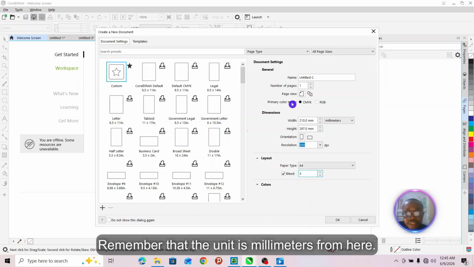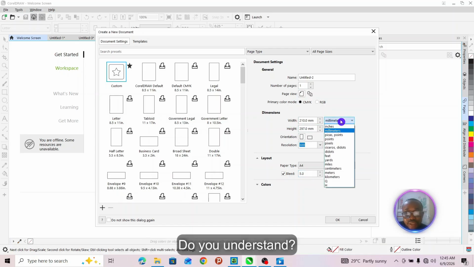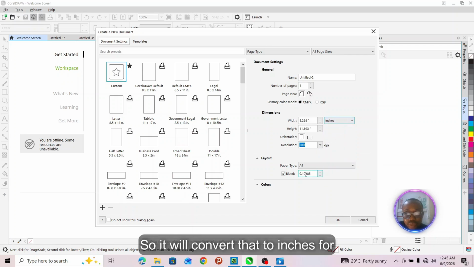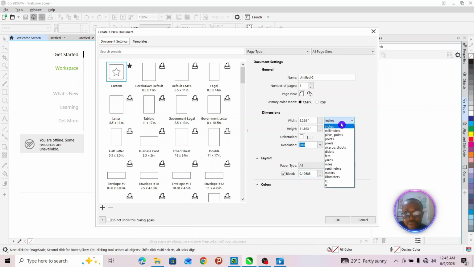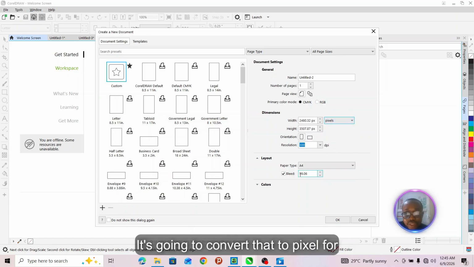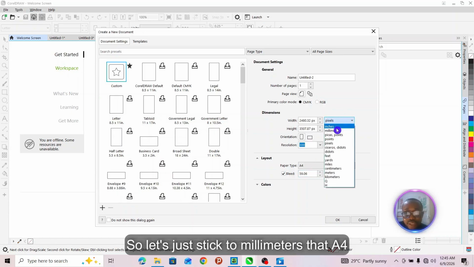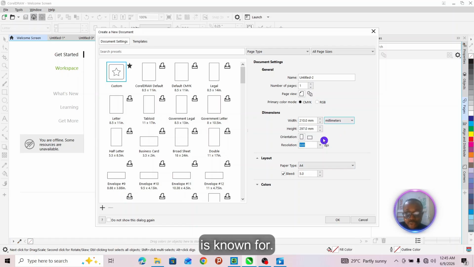Remember that the unit is millimeters from here. This is the unit here. Do you understand? I can change it to inches, and it will convert that to inches for me. I can change it to pixel, and it's going to convert that to pixel for me. So let's just stick to millimeters that A4 is known for.